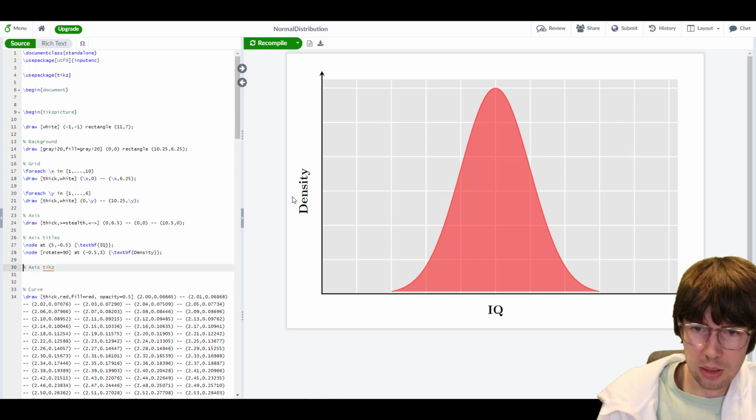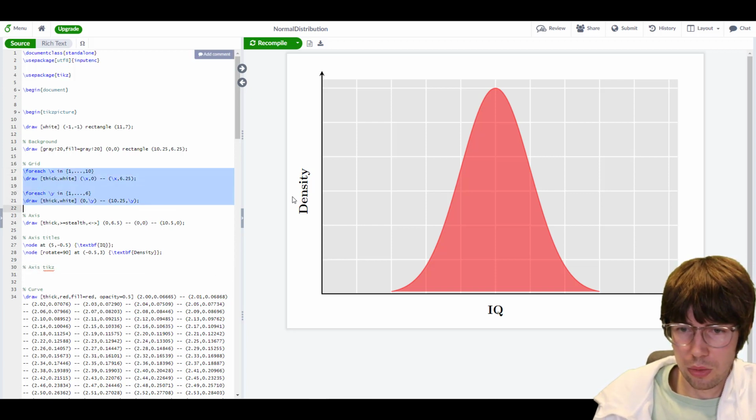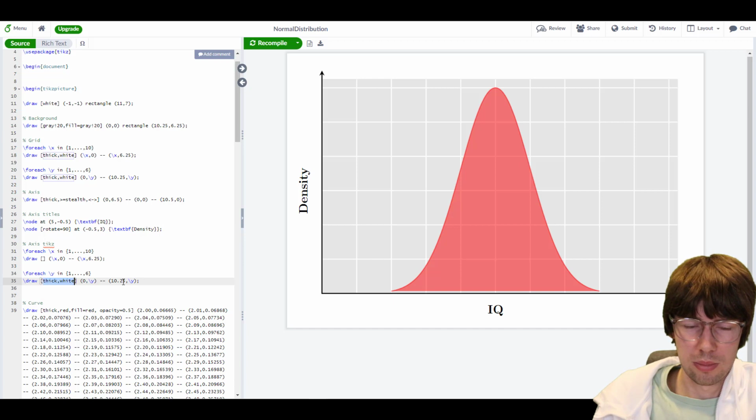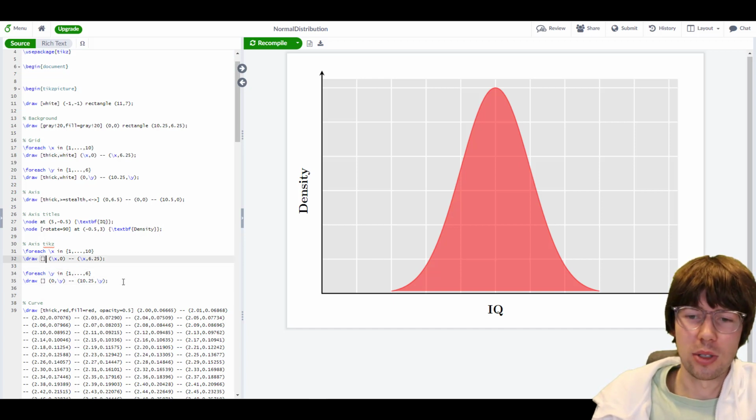So how to do that? I'm going to use the same code for each code. I'm just going to copy paste that down because it's going to be the same thing really. Except it's not going to be thick and white. It's just going to be normal and black, so just the default, so I don't need to write anything.